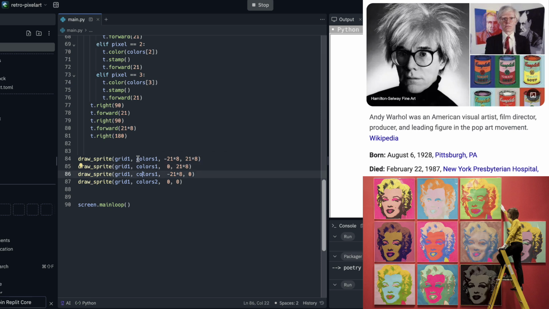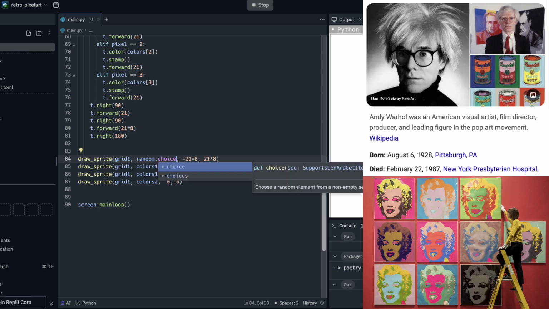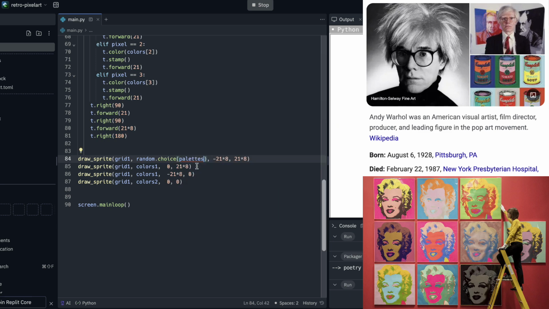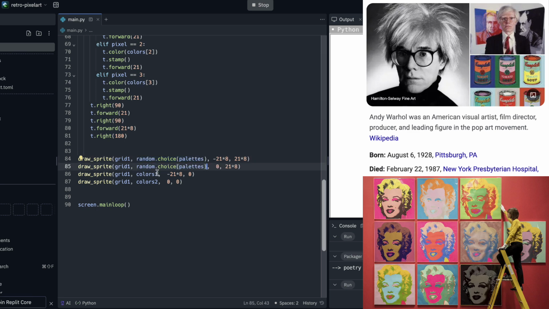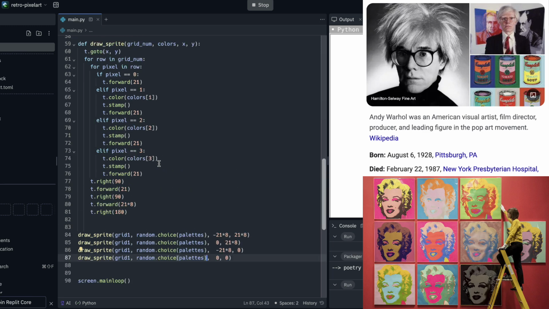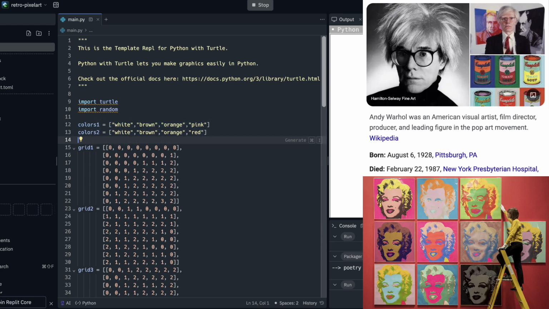So then here we could say random dot random, or was it random? No, it was choice. It was choice. All right, and then in here we need this to be palettes. Okay. And then what I need to do is I actually need to add some more palettes in there, right? So then here, up here, I'm going to create a couple more palettes.